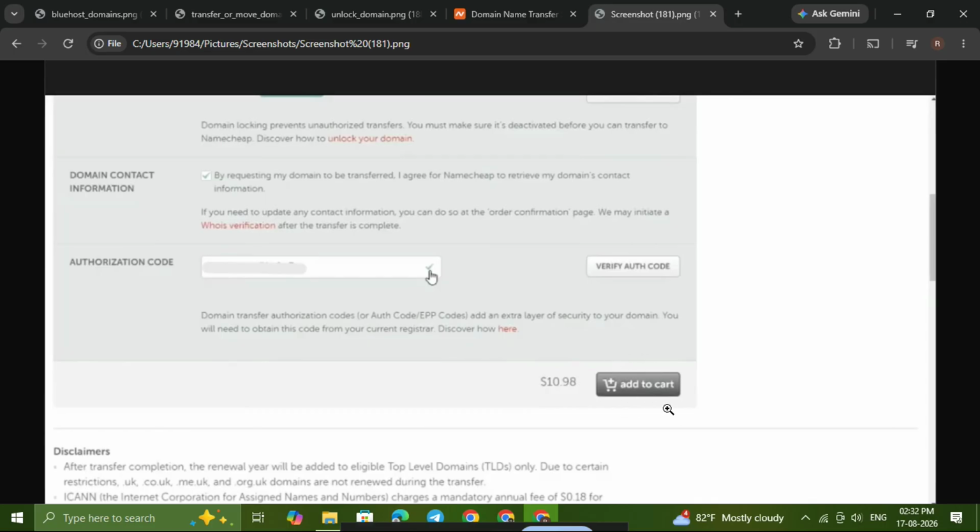At this stage, Namecheap is preparing the transfer order, and you'll usually see the transfer listed as part of your checkout. Finally, complete the checkout and payment process to officially submit the transfer request. After payment, the transfer will begin processing, and in some cases, you may need to approve the transfer through an email confirmation depending on your domain settings and registrar rules.